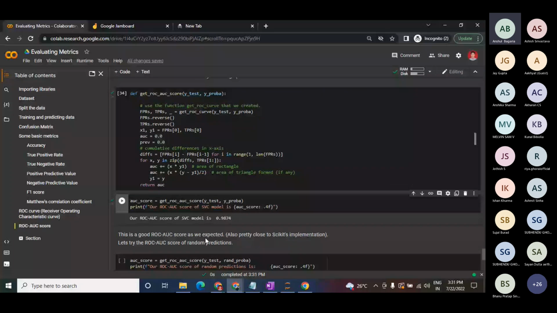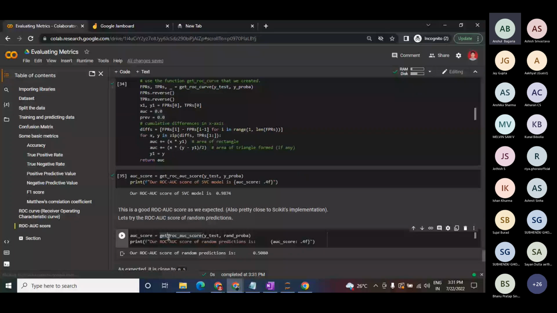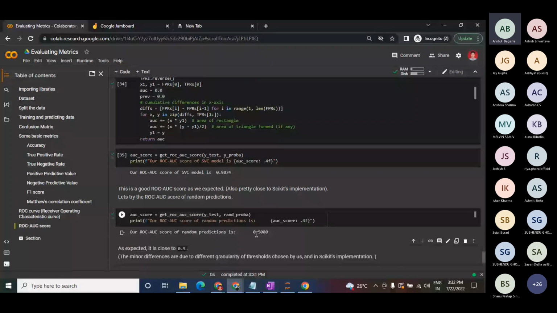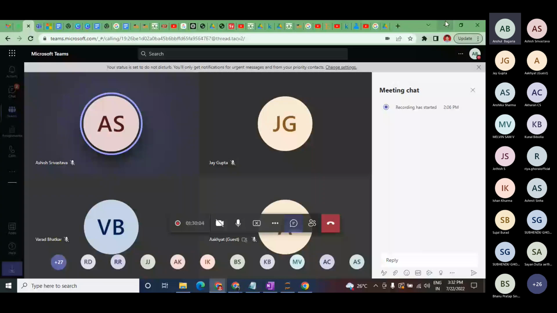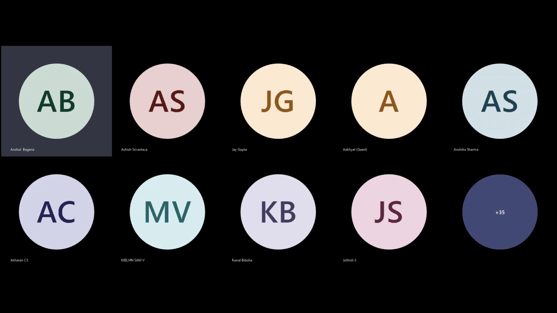Now, if we had chosen the random predictions, we can see that the AUC ROC score is 0.5080, so it's very close to 0.5. These minor differences, like 0.0080 and so on, are due to scikit-learn's implementation, as there will be some granularity of thresholds. So this is what we mean by evaluation metrics. Evaluating metrics is very important if we want a proper model, so that we can evaluate our own model and make changes to it to get the best accuracy possible.